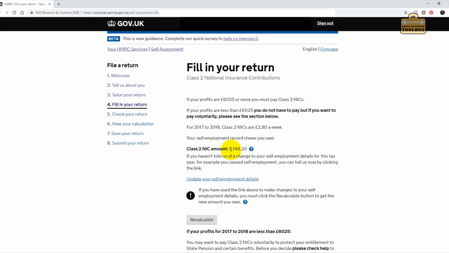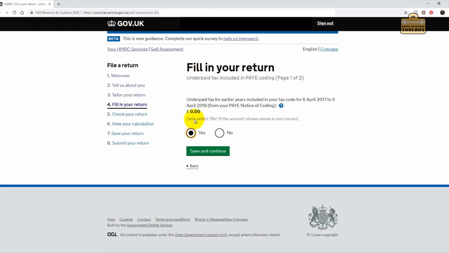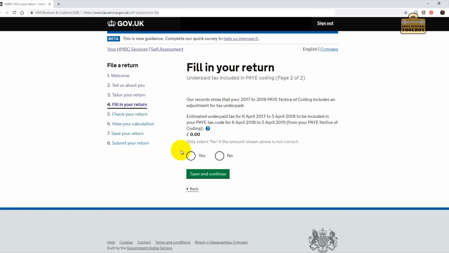You can check the status of your national insurance account through the HMRC website and find out how many qualifying pension years you've got. It's worth checking. And here is the box that you would tick for voluntary contributions. We're going to say no for now to keep things simple. Underpaid tax. This is one of these kind of double negative bits. It says only select no if the amount shown above is not correct. So we want yes. Again, only select no if the amount shown above is not correct.